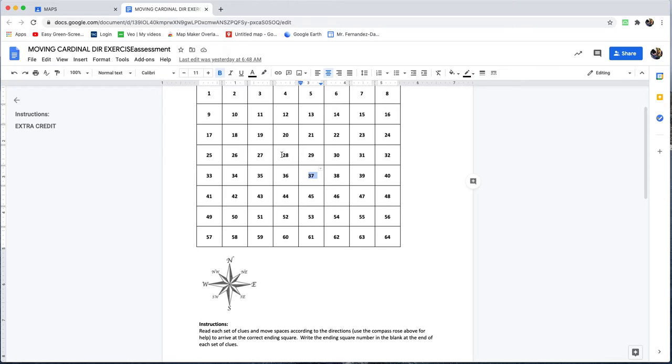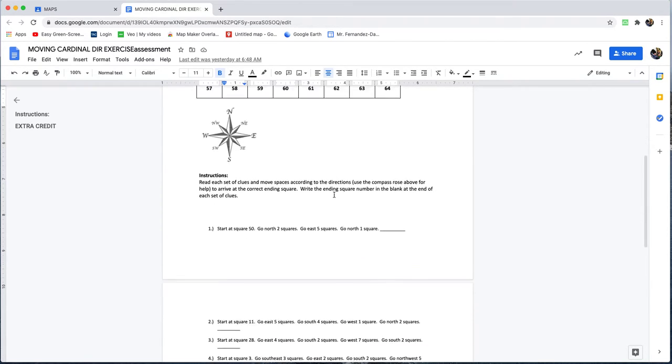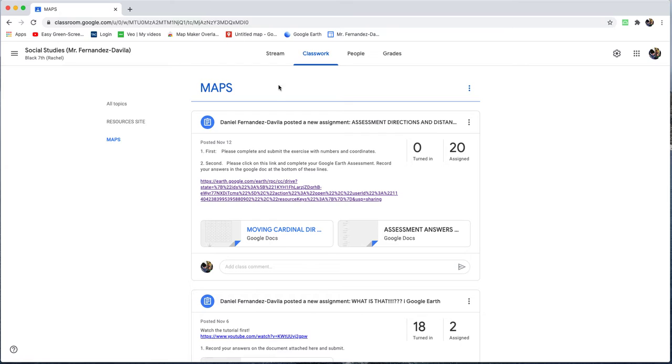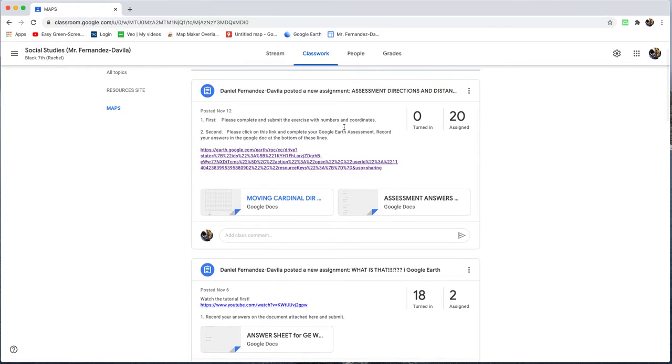That will be 1, 2. That will be 27. Move 1 square northwest. That will be 18. And then you record the number. So basically, it's an assessment about how to use the compass and the cardinal directions on a gridded square with numbers like this. You have all these exercises to complete. You record your final answer on that line. That's one.